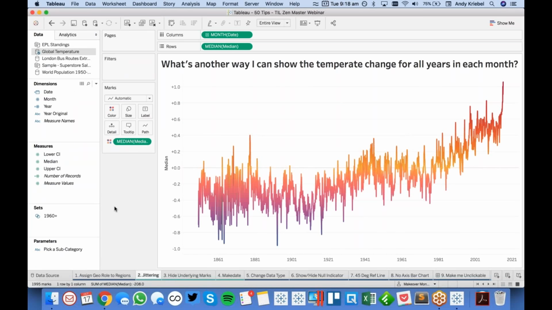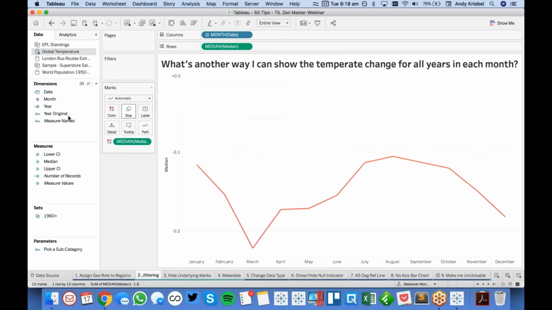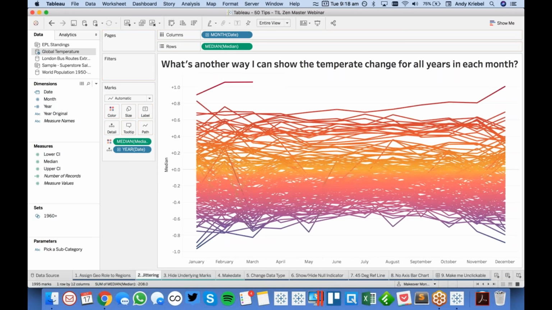So now what I want to do for this particular example here is I want to be able to show the temperature change for all years within a month. So what do I mean by that? Okay, well first let me go ahead and change this to monthly level. And then let me go ahead and bring the year field onto detail. And we see we've got a line for every year. Basically what I want to be able to do is look at all of these Januaries at the same time and sort of see the spread. It's a bit tough with all of these lines.